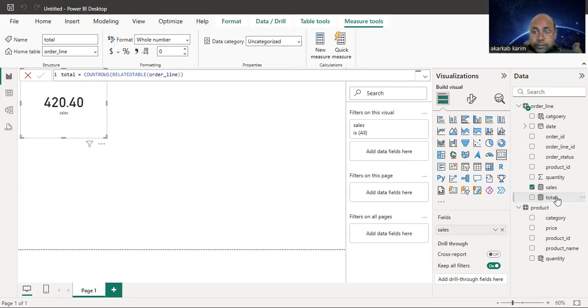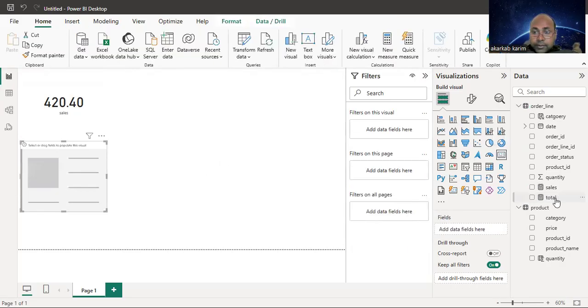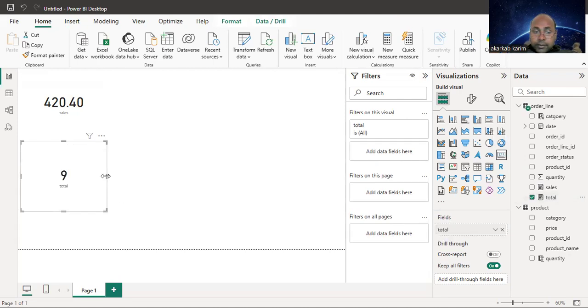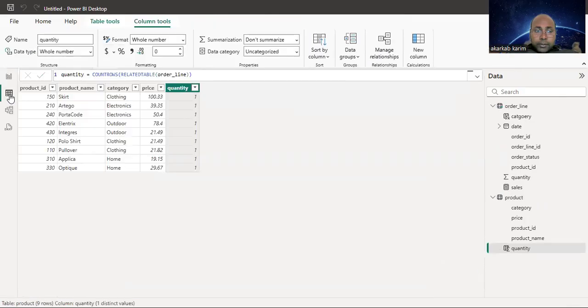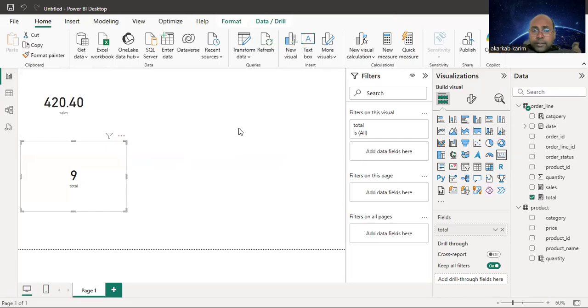I want to show that in another card. We will see that here it is 9. We have 9 records. If we check our table, these are the 9 records that we have here. Okay. And the related table function works for any kind of relationship. If you have one to one, many to many, one to many, many to one, the same thing. It works with all these types of relationships that we have, but the related function works only if we have a one-to-many relationship.